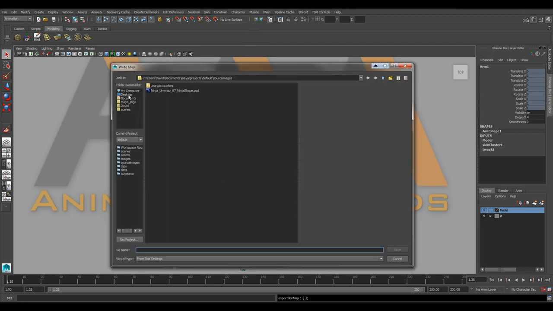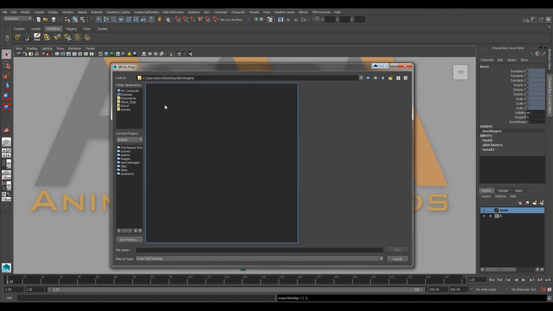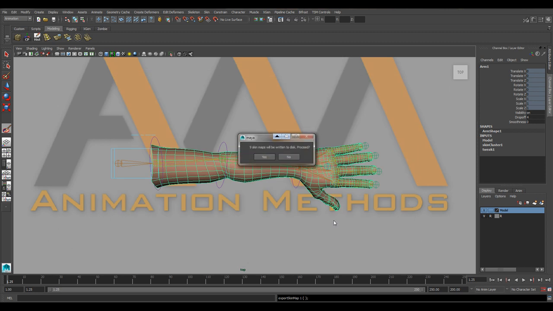Now I created an empty folder on my desktop called skin weights. So if I open this, notice there's nothing in there. So I'm going to call this something like arm weights. All right, and I'm just going to click save. Very easy, very straightforward. Now it's telling me that it's going to save 9 skin maps. I'm just going to say yes.